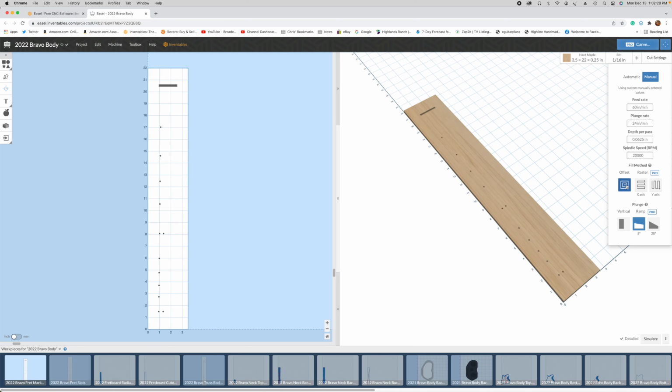Then for the fill method, I use this offset, and this is basically a climb cut because it's moving in a counterclockwise fashion. So it's a climb cut, and I get pretty good results with that. So that's typically what I'll stick with. I do that with pretty much almost all of my cuts.